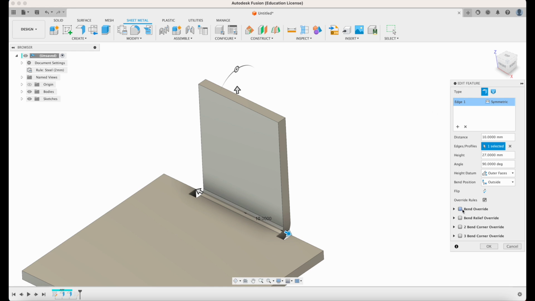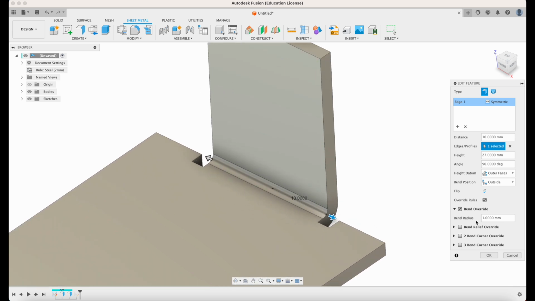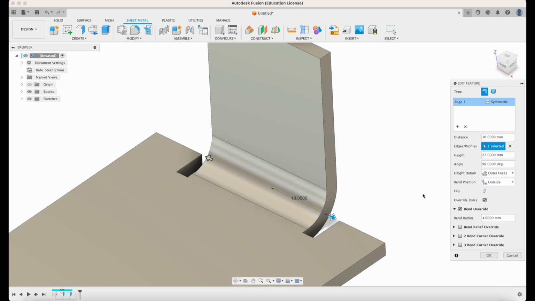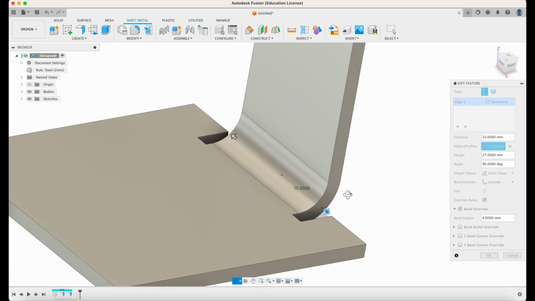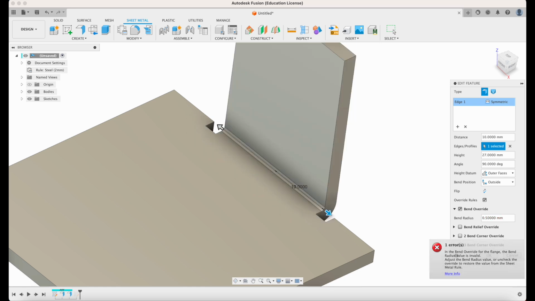Now the first one is bend override. Now this option enables you to change the inside bend radius. Okay, so you can make it, let's say, 4 millimeters to have a slower bend, or you can make it 0.5 to have a very tight bend.